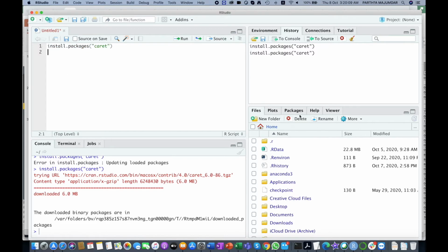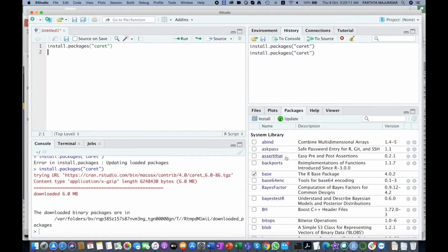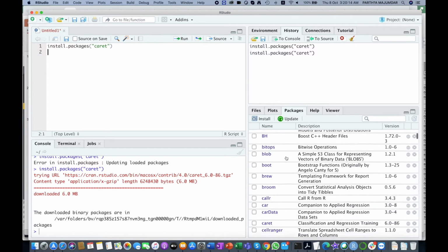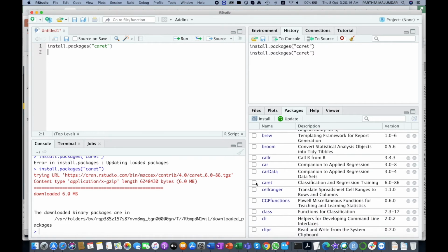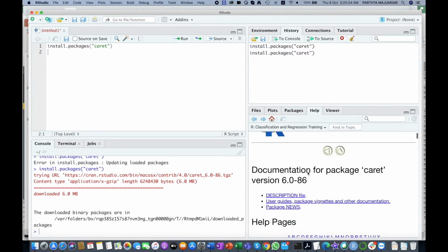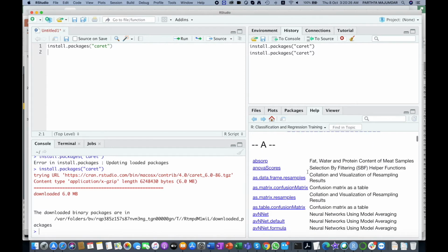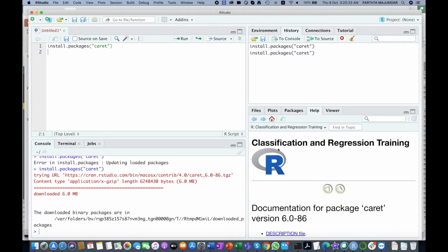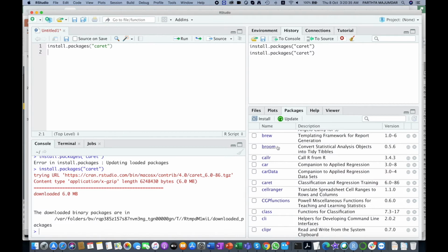So this is the way we can install a package. When we go to the Packages tab as I'm showing you here, you'll see that now this package is available for you in RStudio. You can click on the package, and it will show you the documentation for the package. The package, you can see here, contains various functions and you can make use of them. So this is the way we can install a package.